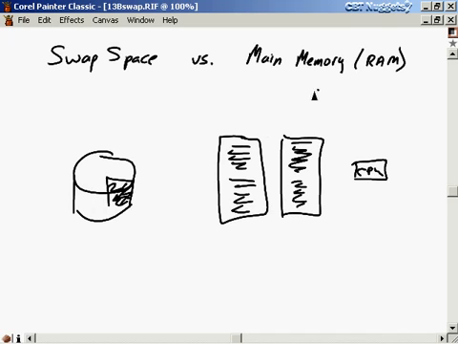Now some new process comes in and it needs some main memory to operate. Well, the operating system doesn't have any to give it because it's all filled up. So the operating system determines which one of these is the most idle, the one that hasn't been used in the longest amount of time, and it takes that stuff and writes it out to the swap partition. That frees up some main memory so this process can come in and use it.